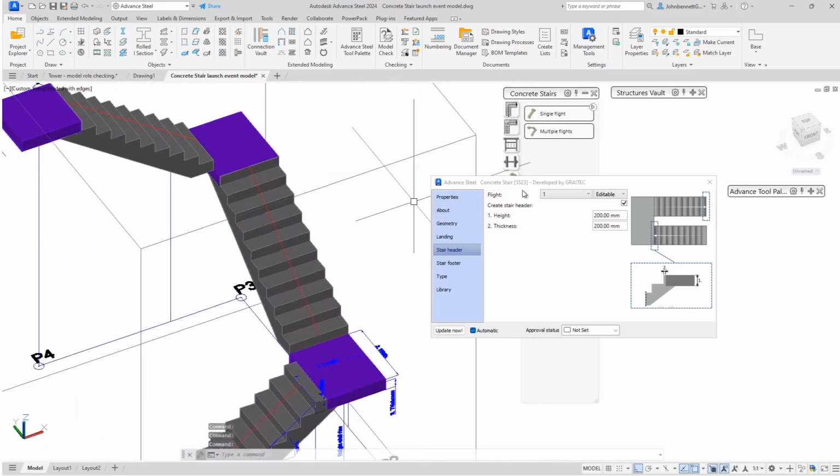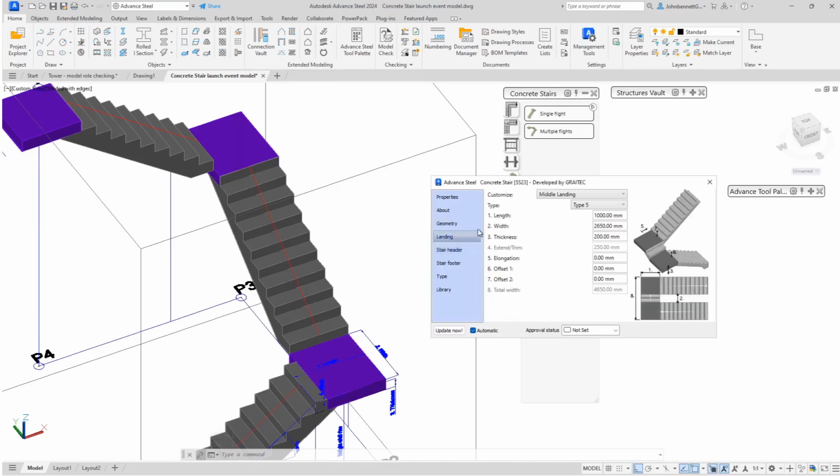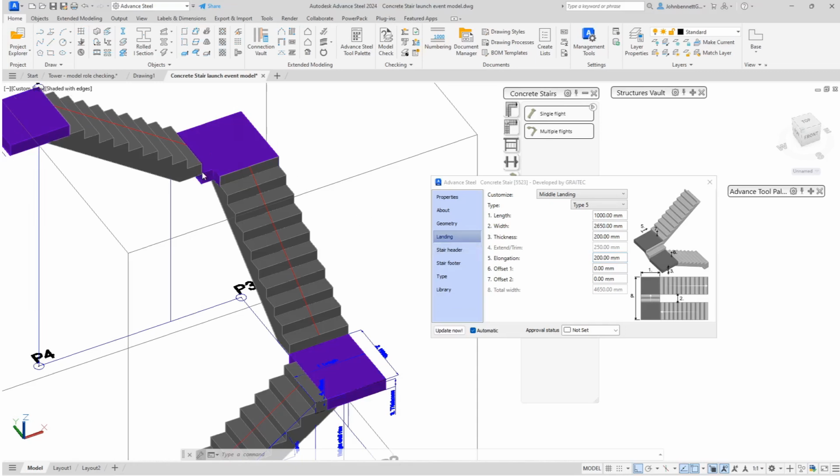And obviously, again, if we look at the top here, the landing, because we still got our landing here, we've got middle landing type 5. And again, we have an elongation value in here, so we're just going to change that and put a value in there. And we can see that we can move the flight back that way. Obviously, the width is still staying the same at a meter, etc.